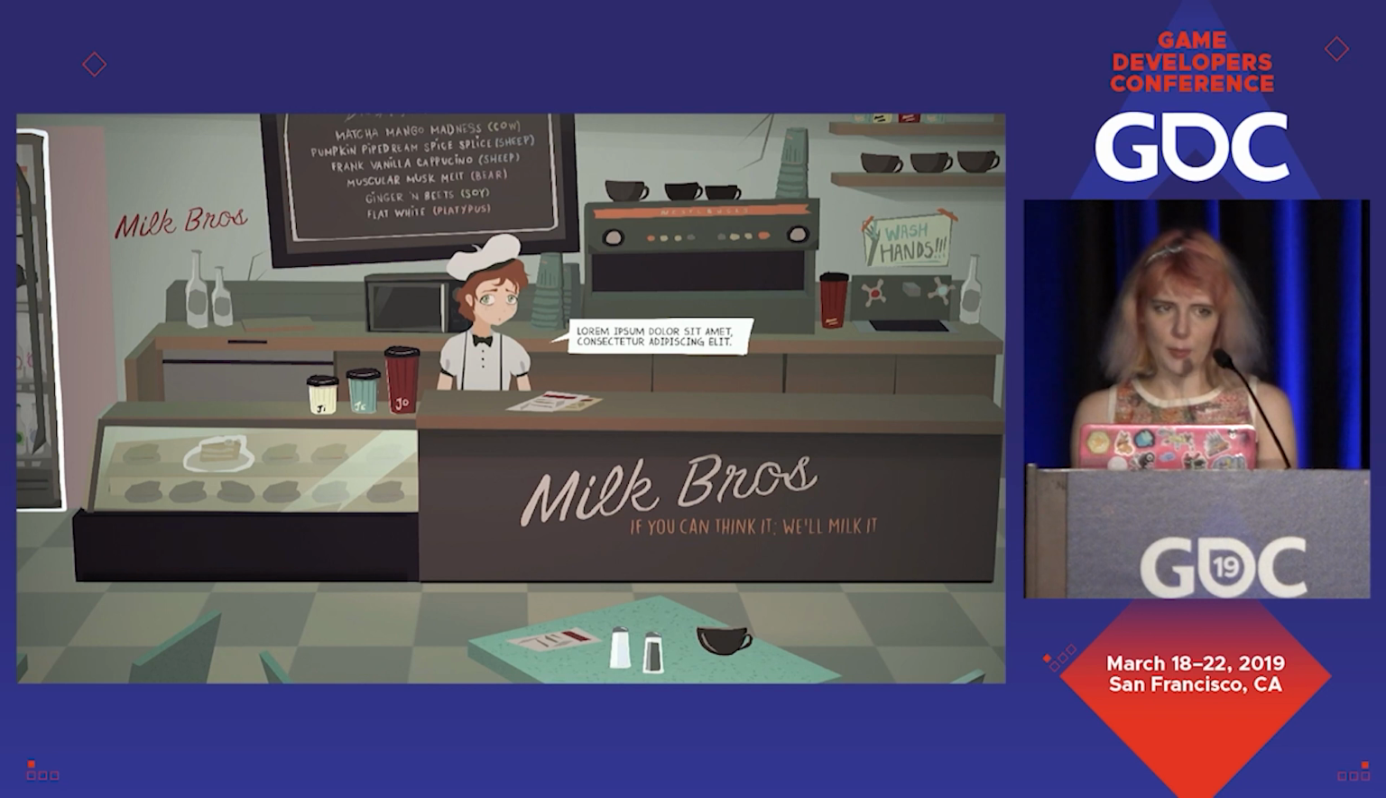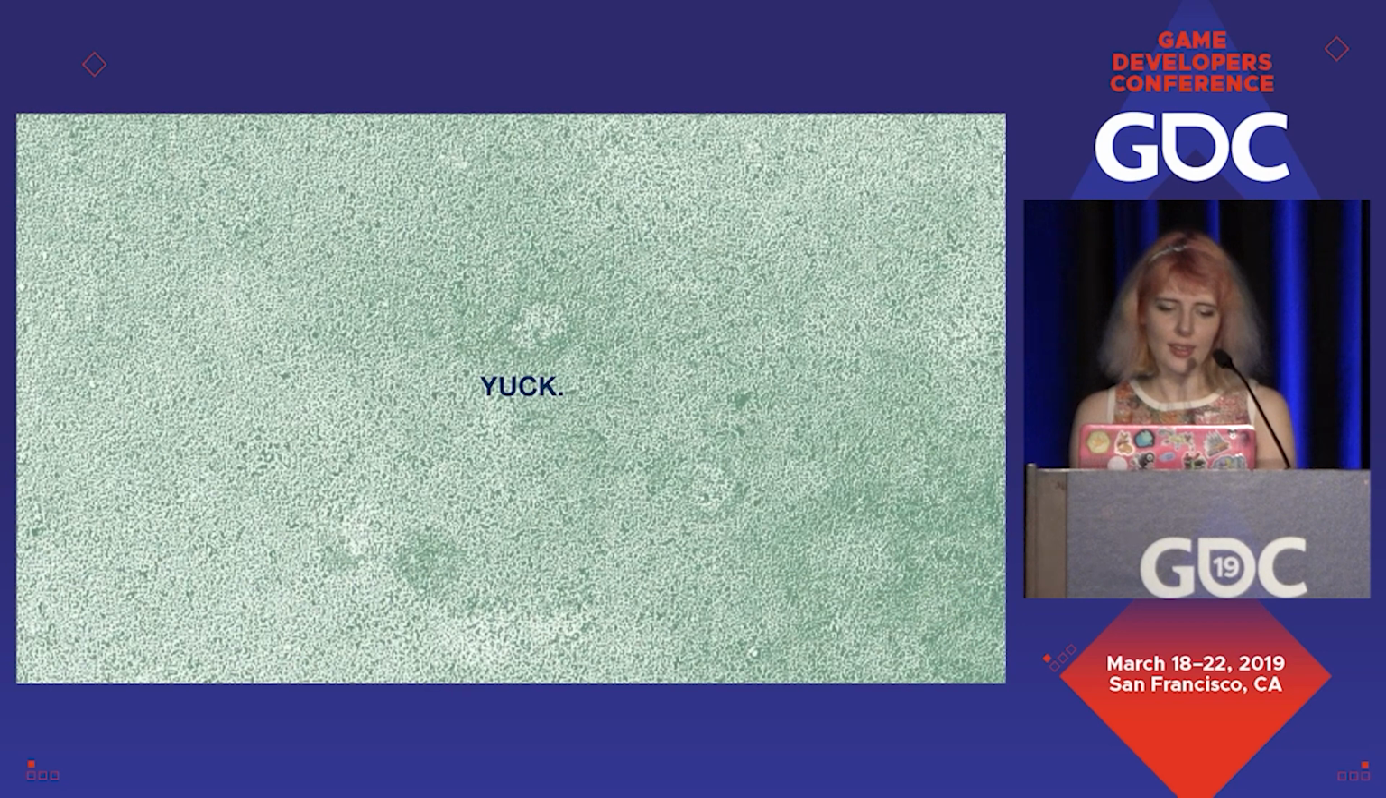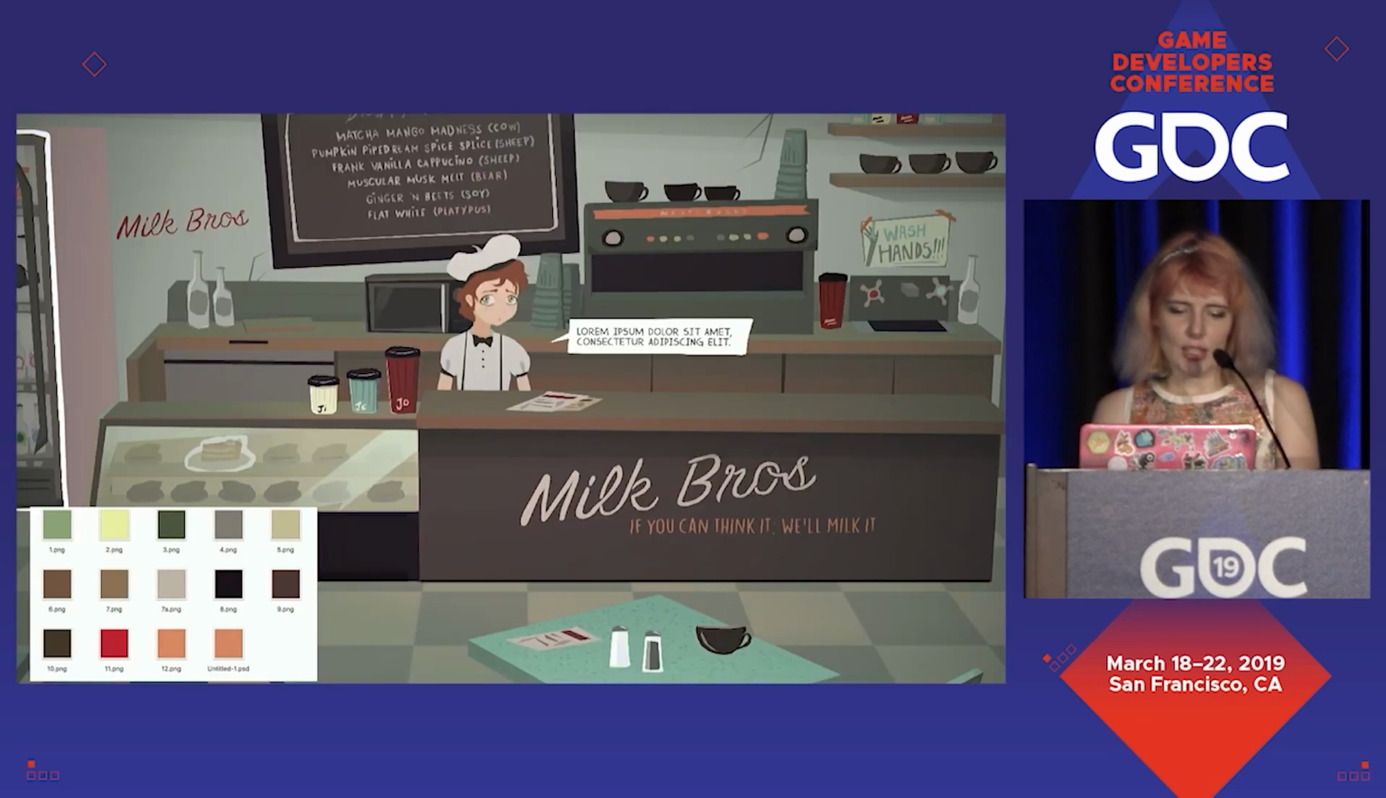I had done an asset pass in the milk bar, and I wanted the milk bar to feel clinical, kind of like that gross plastic tarp that you have on those barbecue tables outside. Mmm, chemicals. So I chose the color scheme of mint, red, and beige to convey that look. However, it really didn't go with the rest of the game.